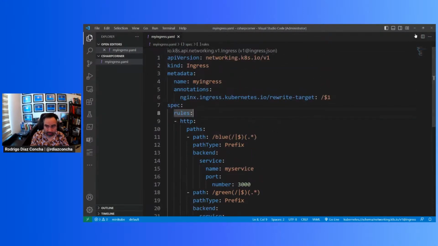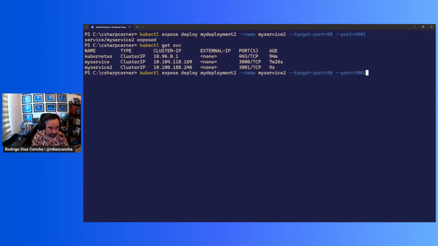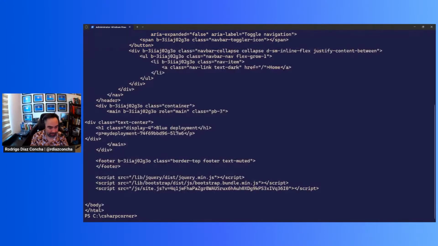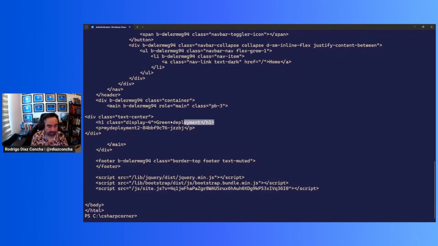Anyways, it looks good. Let's change the current ingress by applying the file. kubectl apply if my ingress. So my ingress was configured, and I can do this. Curl, right? Blue, and this is returning blue deployment, okay? And this other one, if I execute /green, this is gonna return green deployment, okay?